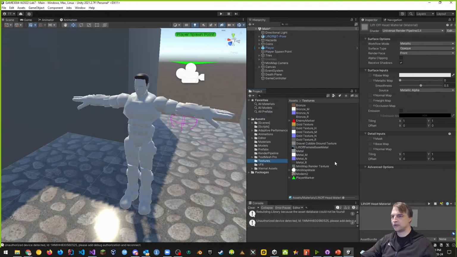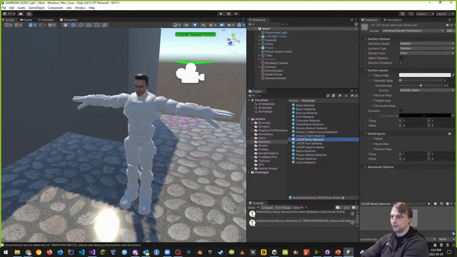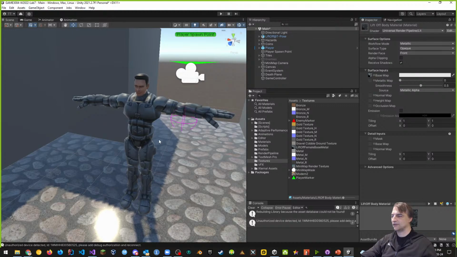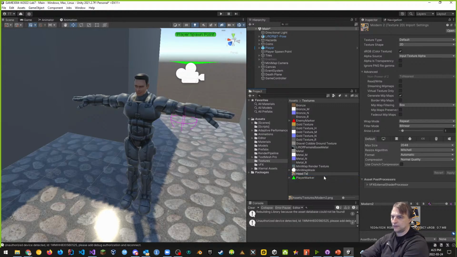And again, we'll take that same texture, which is Modern 2, and drag it across to the base material so we get that face in there. Okay, cool. And then finally, on the Liftoff body, we'll call this the Liftoff body material. And we'll grab the other texture, which is the Liftoff female base, and we're going to change that name in a second. So we have our base material inside there. Let's change these names. Modern 2 will be the Liftoff head texture. And then this will be the Liftoff body texture. Okay.